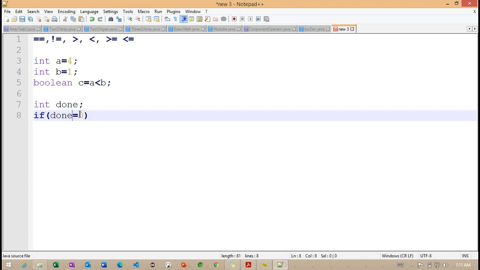So instead of using the double equal operator, if I use a single equals here, what happens internally? We are going to initialize the value. Whatever right side value we have, we are going to initialize into the variable called done. Getting the point? So we need to understand very carefully the single equal to operator and the double equal to operator here.